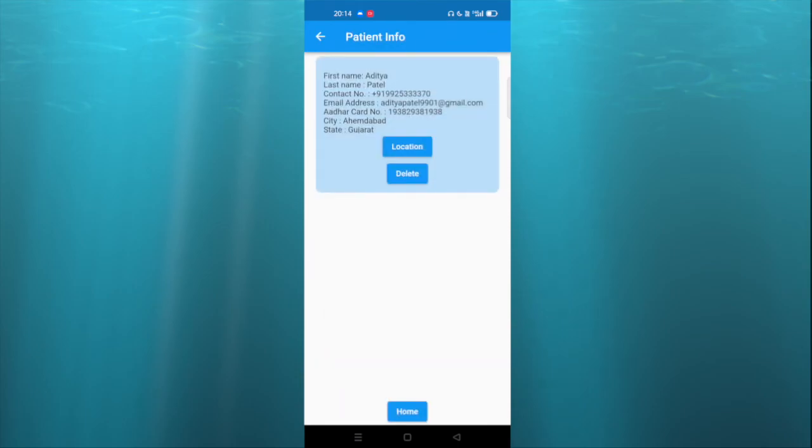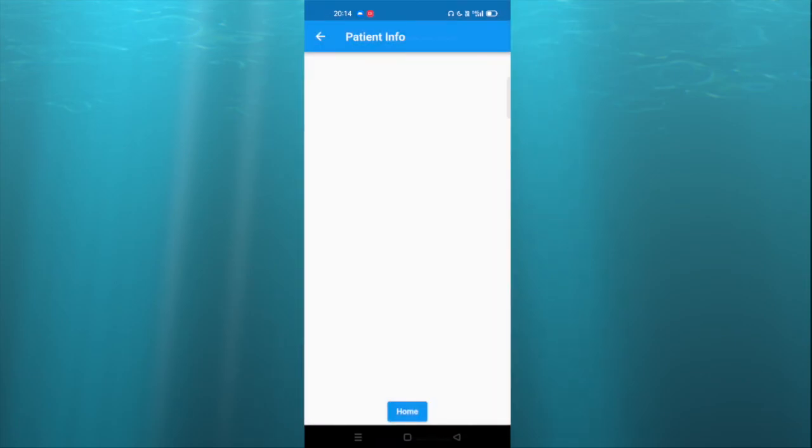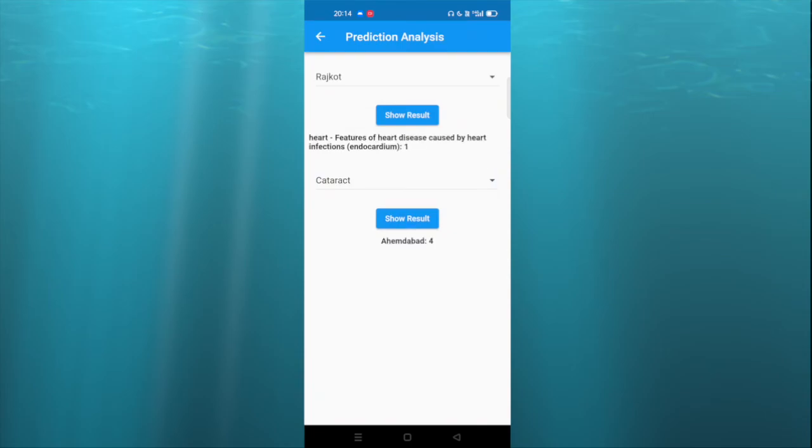Also we can view patients' information from here. We can also delete them. Click on confirm and the patient is deleted. We can also see disease prediction results based on the location and the disease. Let's click on Ahmedabad and show results. As you can see, these are the results of analysis.